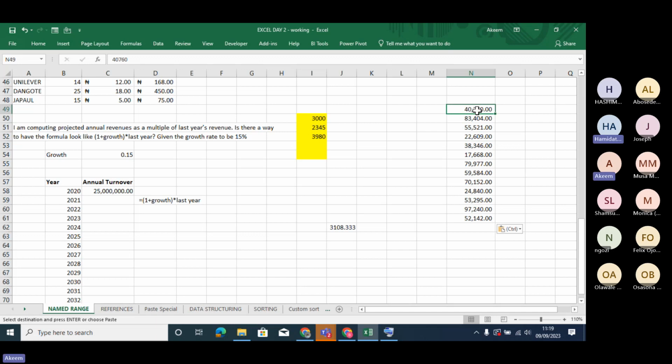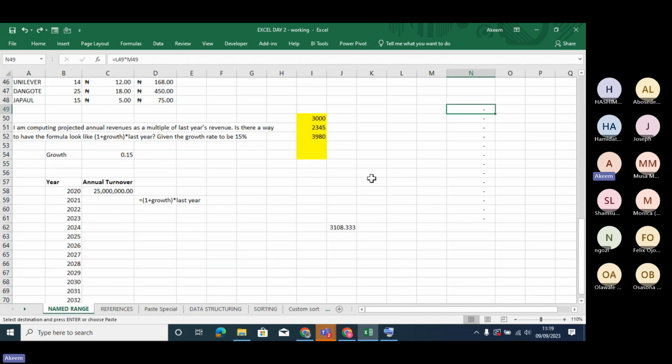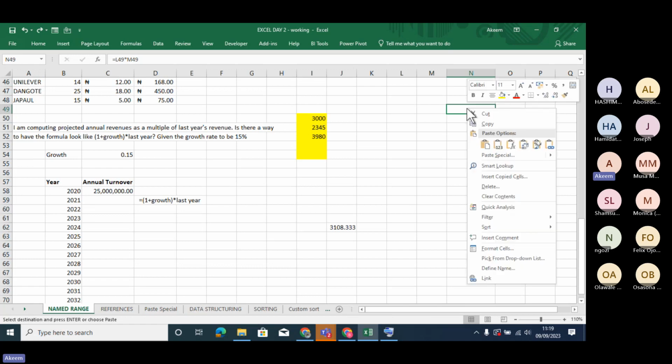Let me explain again before you practice. If my screen is freezing, no problem. Copy everything under the amount. That is the first step. Go to either name range or any sheet. Select a cell and right click. Can you do that now, everybody? Copy everything under the amount. Go to another sheet and right click on the cell. Just right click, don't paste.